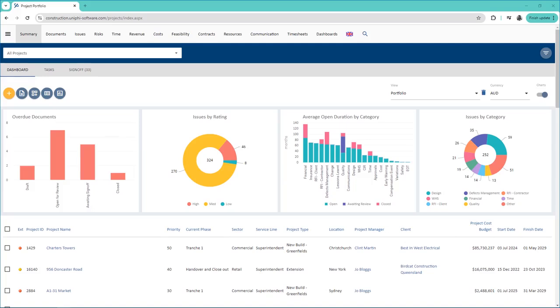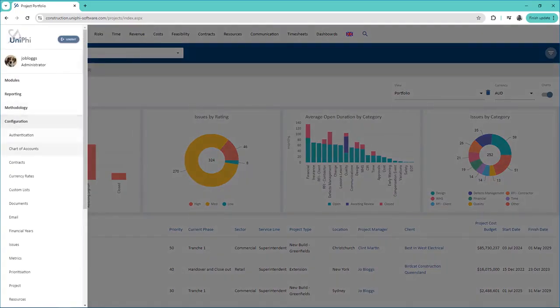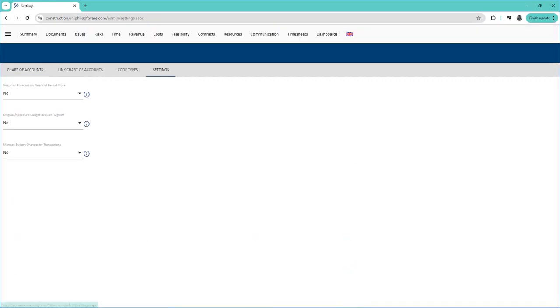This video will show you how to use the budget transfer interface that is available with UniPhi 20 and above. This page is not displayed by default. To make it available, an administrator can go to Configuration, Chart of Accounts, then Settings, and turn on this setting.